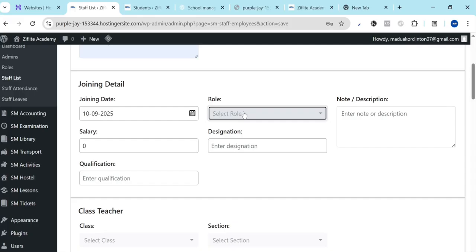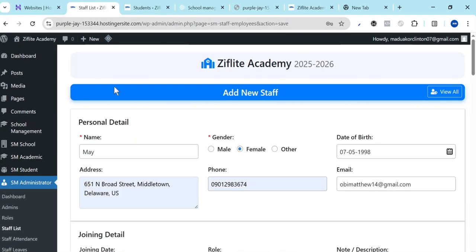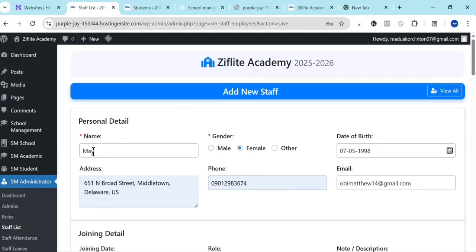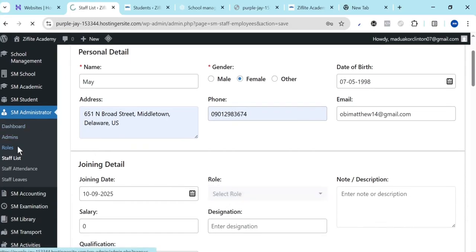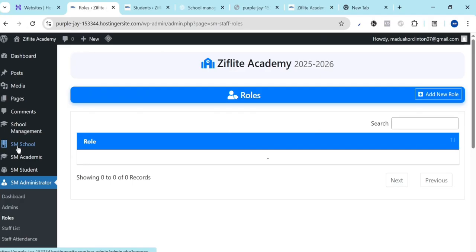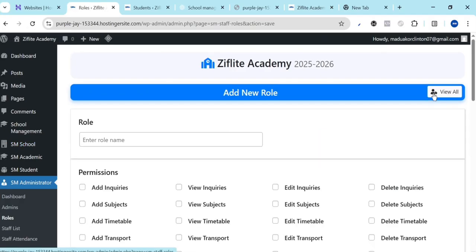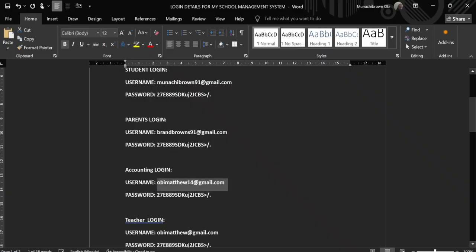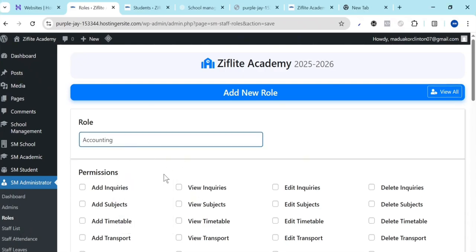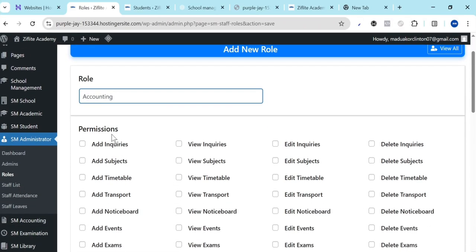Now before we do this, we need to add a role, right? So I have to cancel all of this. Yes, I forgot to do that. So click on role. I'm going to click on add new role. So we're going to call the role accounting. Right, so accountant. Now we're going to look for the permissions.